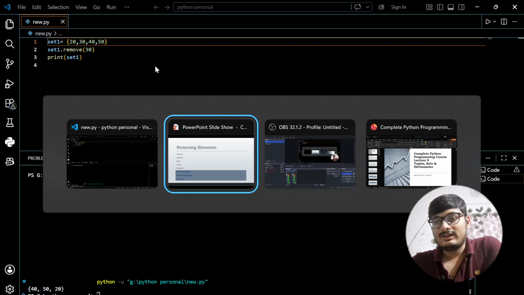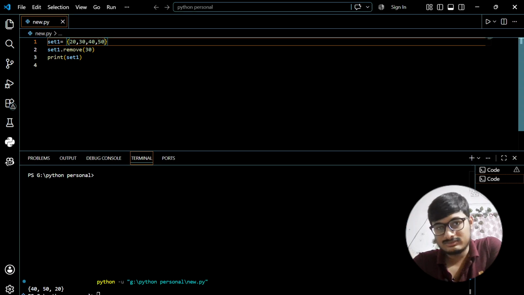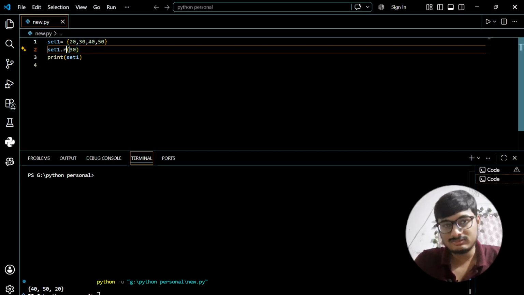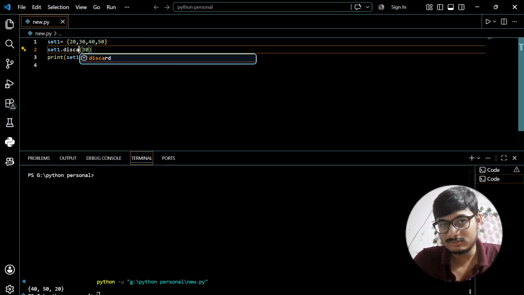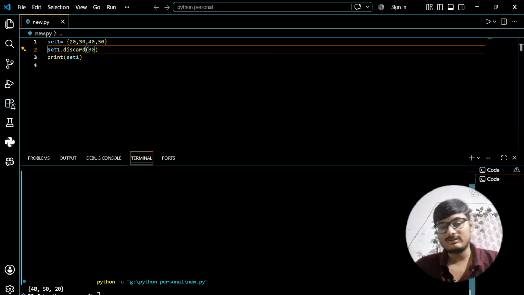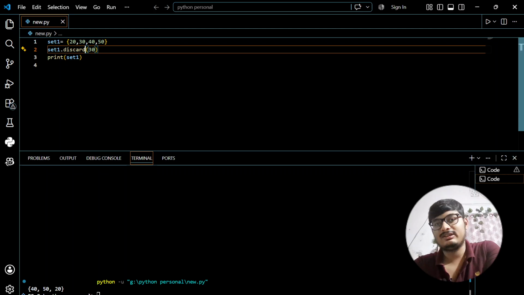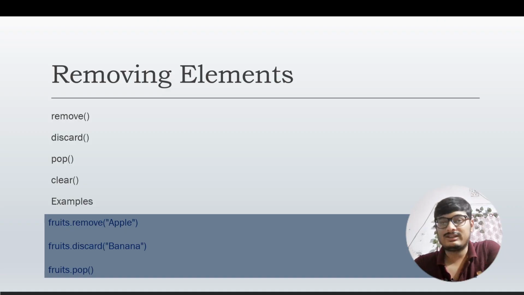The second method is discard. Instead of remove, we use discard. It is giving us only 40, 50, 20. 30 is not present here again.